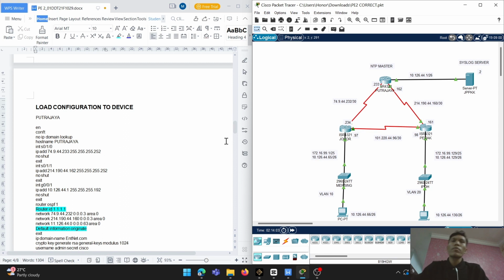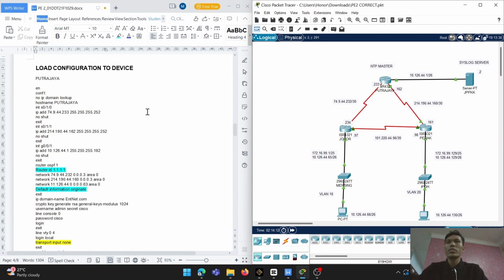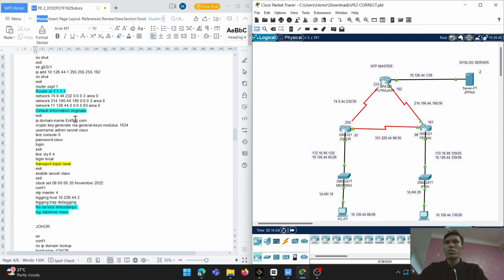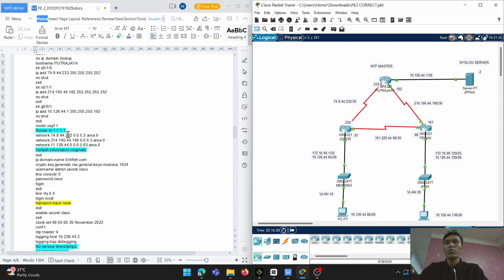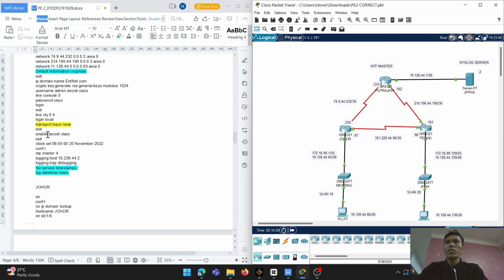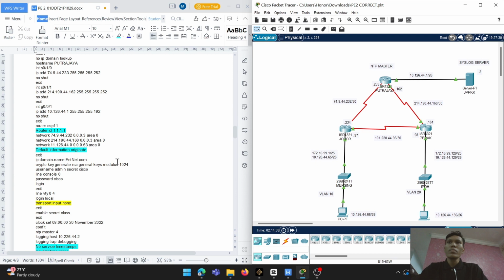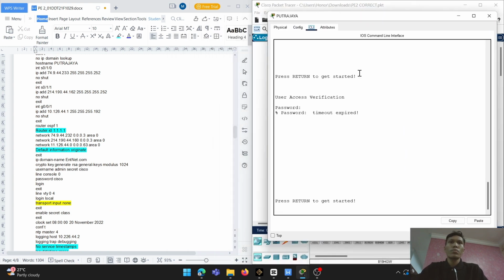And then for the troubleshooting, we go first to the Putrajaya. For the Putrajaya, it has detected some errors in this configuration, and this is the highlight. This is one that's not configured or not given in this task, but it should be done in this Putrajaya router. And this yellow highlight is one of the faulty configurations. So let's see the fault in the configuration and let's fix it.